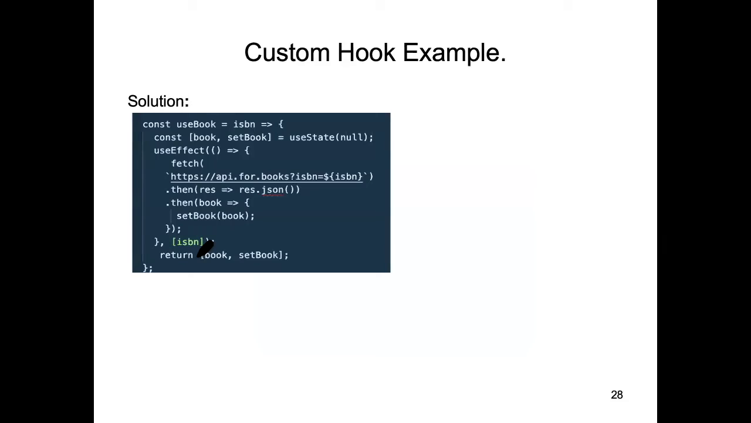So the solution looks like this. So here's my custom hook, and all I've done is I've literally lifted the code and pasted it in here. Now, in most cases, the function will need a parameter. In this case, the parameter would be the ISBN number. If you go back and look at the previous slide, then I do obviously have to pass the ISBN number into my custom hook function here. But other than that, it does what it did before.